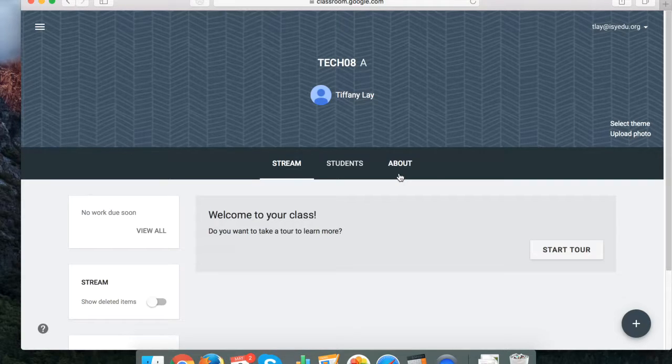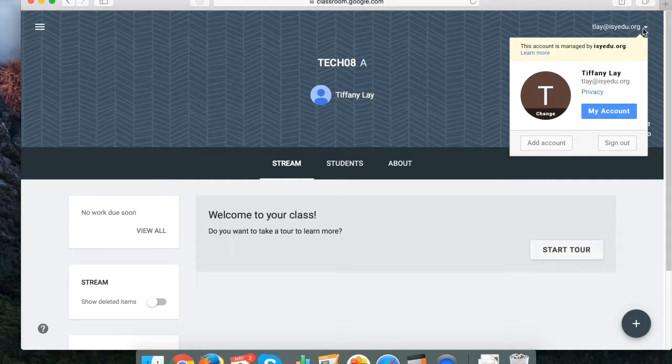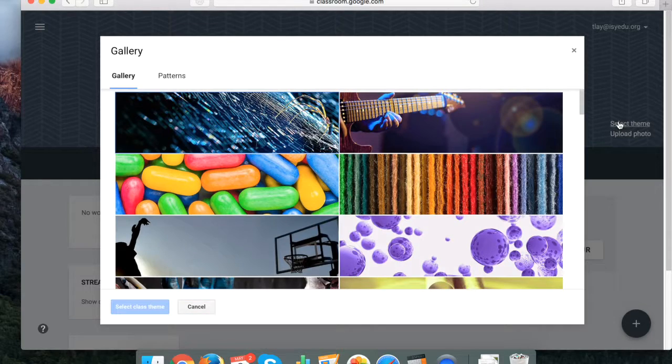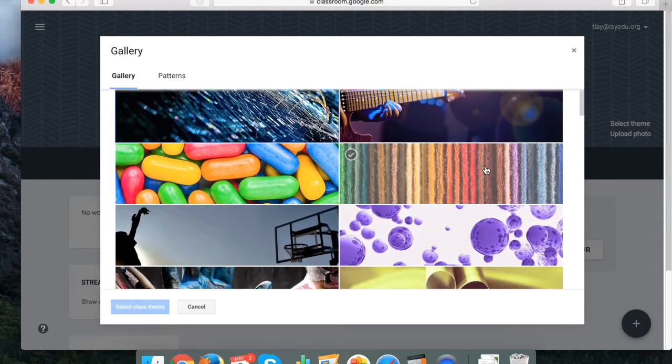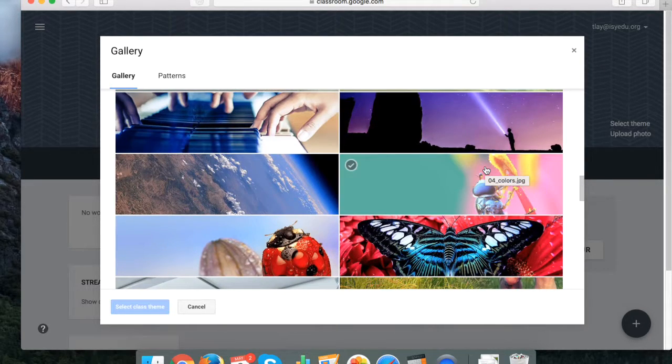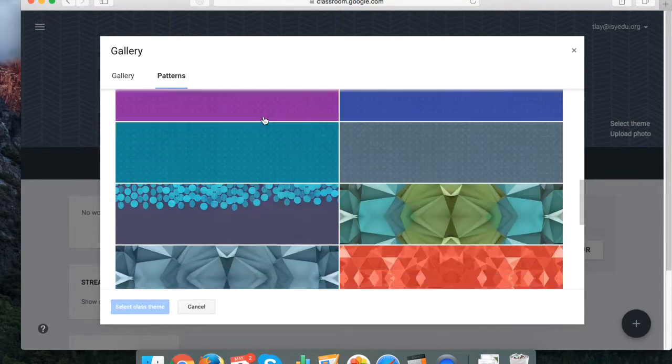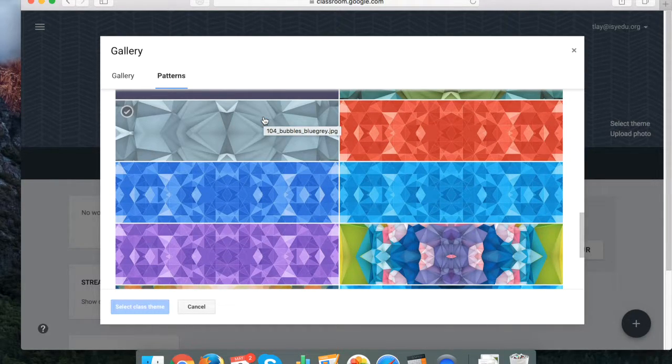Just to break it down for you, in this top section over here, we've got your class name and your section, your name. Up here, you've got your email address, and here's where you could log in or change users. Over here, you've got select theme and upload a photo, and this allows you to customize what your classroom is going to look like. They've got a lot of pre-loaded themes for you, as well as patterns that you can choose from, or you can choose to upload a photo. And you can change this as many times as you want throughout the year.